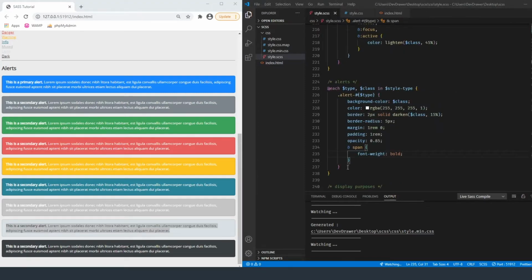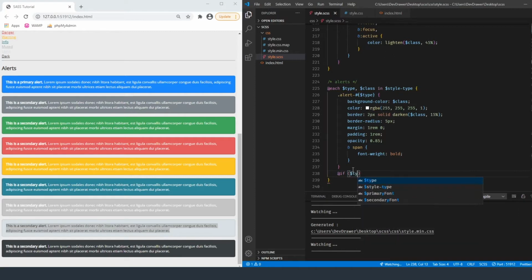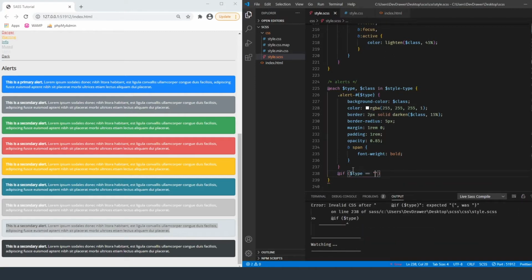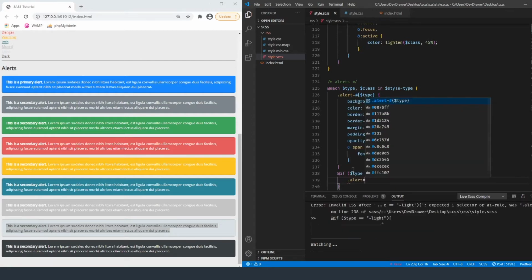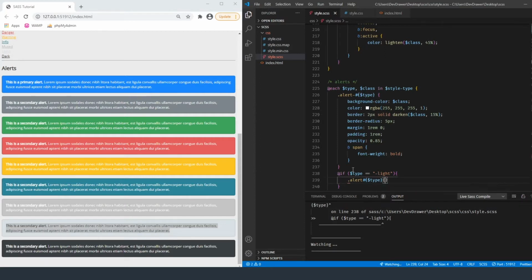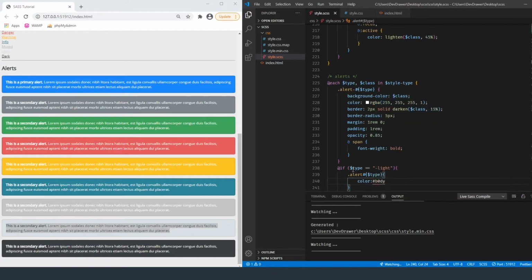So we're going to come in here and we're going to create an if statement again. So we're going to do if type equals light, and then we're just going to change the color of it. So let's do .alert-#{$type}, and then we're going to do color, and we're just going to make it the same color as the body font.